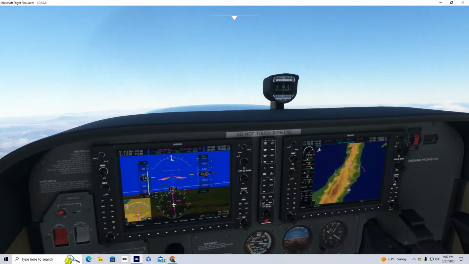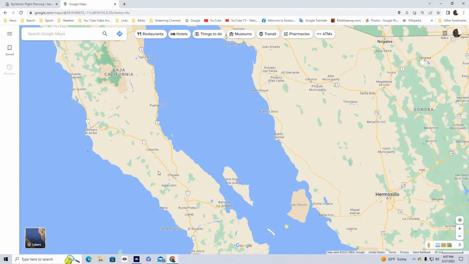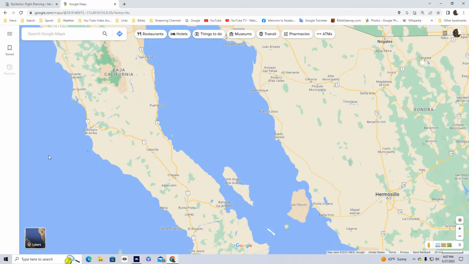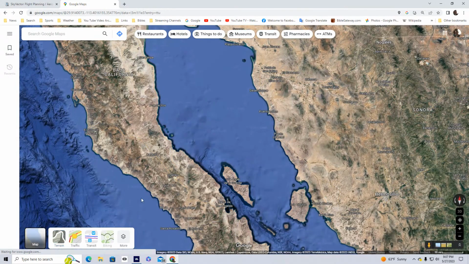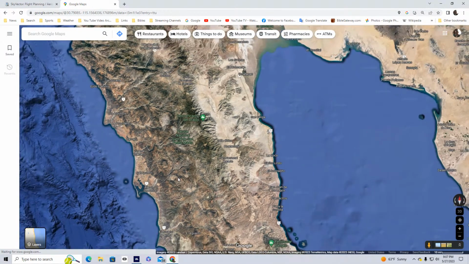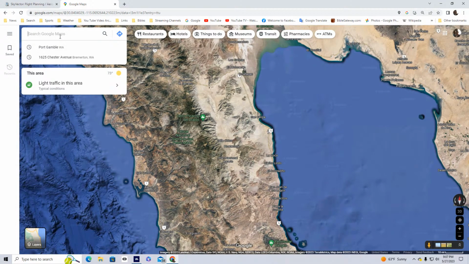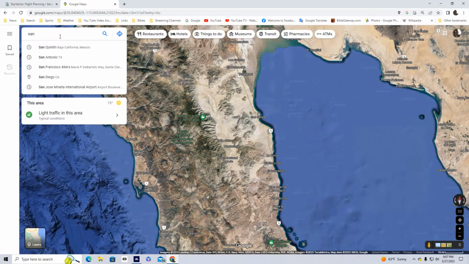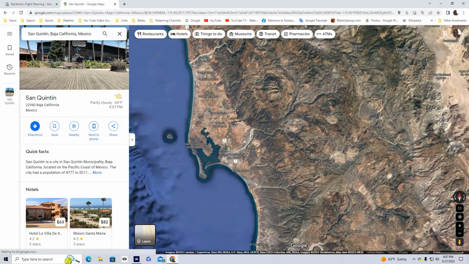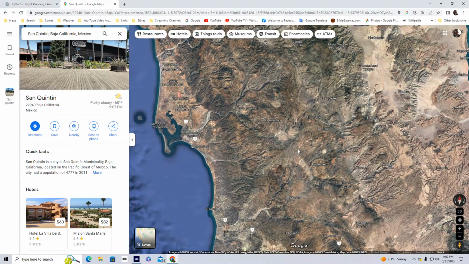And where I am right now is, we'll go ahead and let's see if we can change the map here to right down here in terrain. So we took off from San Quintin. Let's see, San Quintin, Baja California. That's where we took off from. And we are probably now over this area right here.